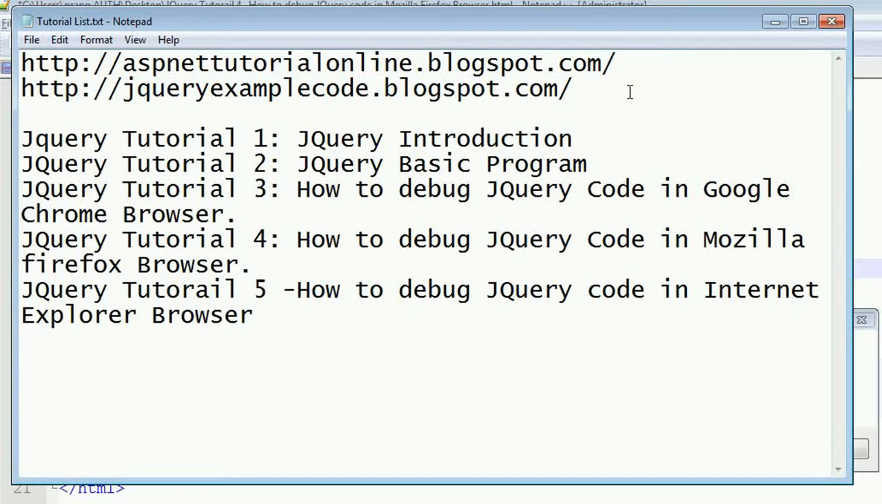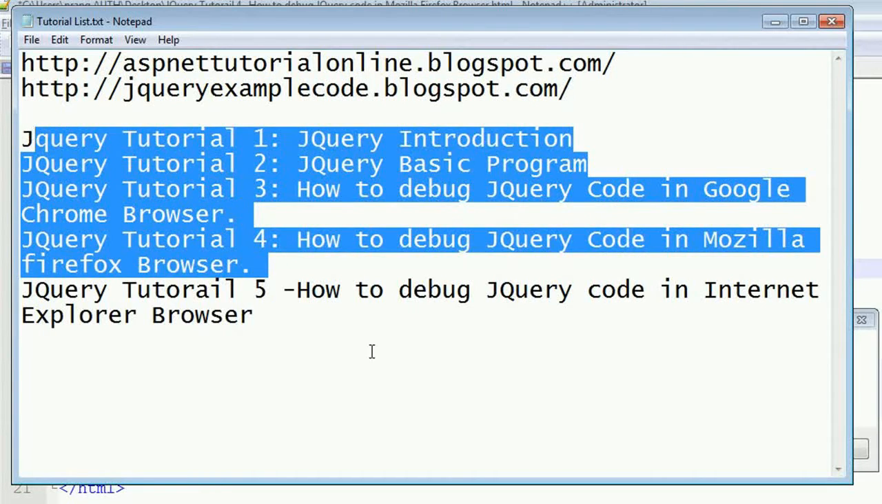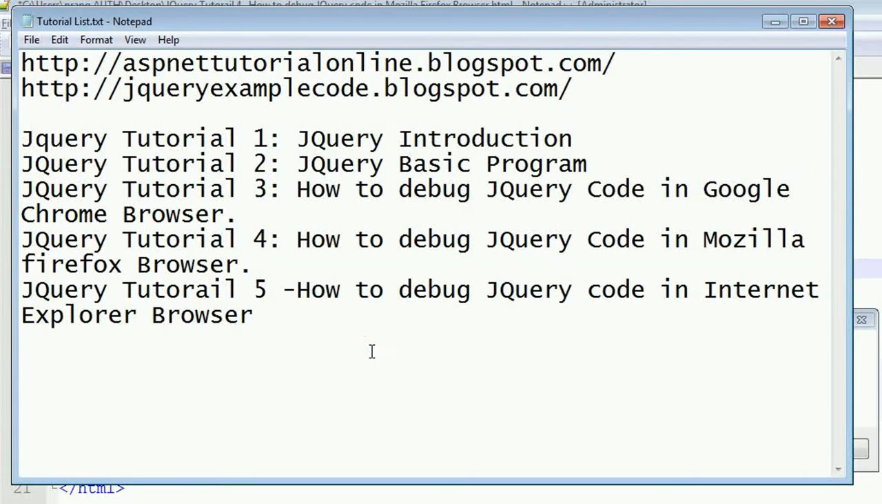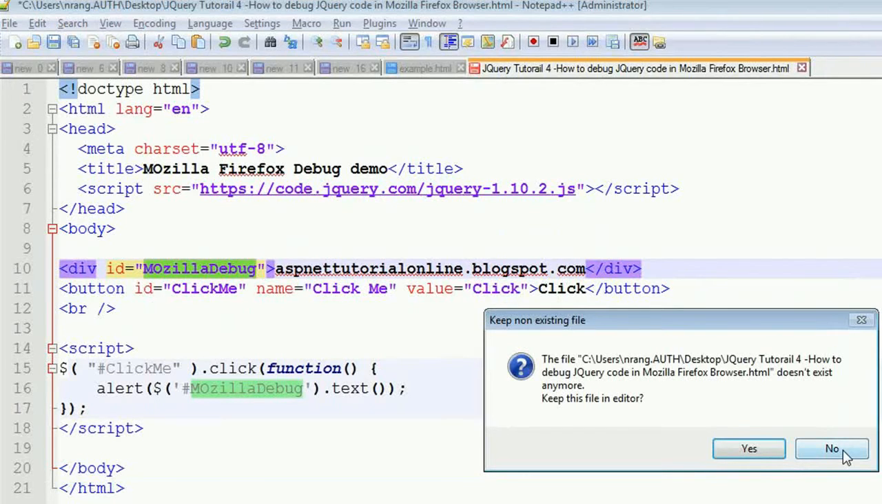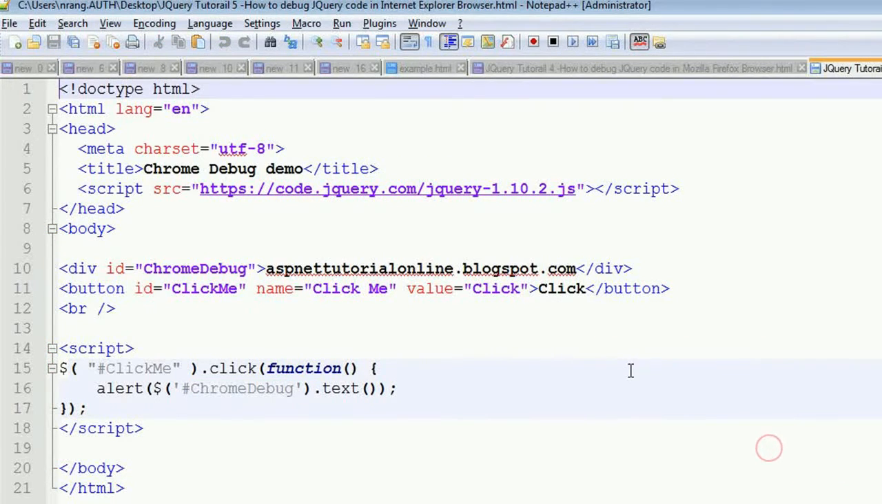We have seen so many videos related to jQuery before that. Now I'm going to explain how to debug jQuery code in Internet Explorer. For this, I have written a program which has a click me event. If you click on this button, you will get the data of a Chrome debug.